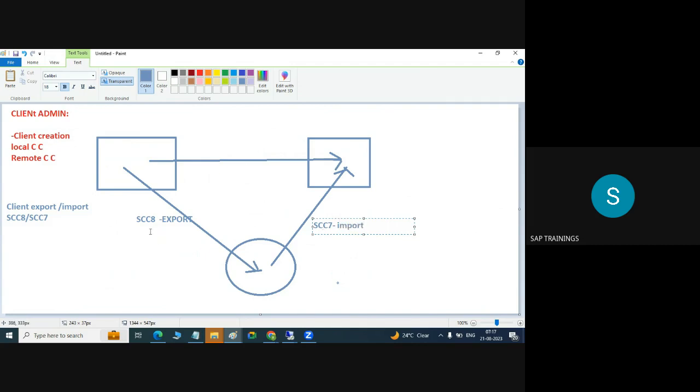But this is actually the safer option. Client export and import is the safer option, because you are not doing a direct transfer from source to target client. Remote client copy means direct transfer from source to target. If the data size is 1 terabyte, 3 terabytes, 4 terabytes, it keeps on doing it.